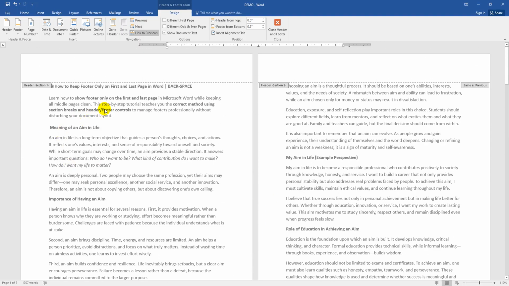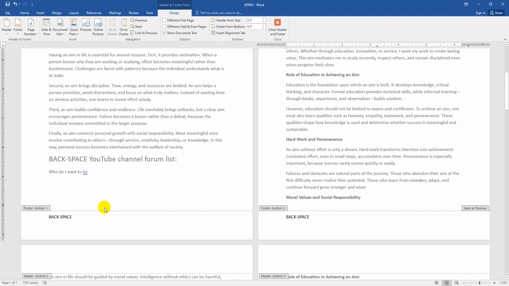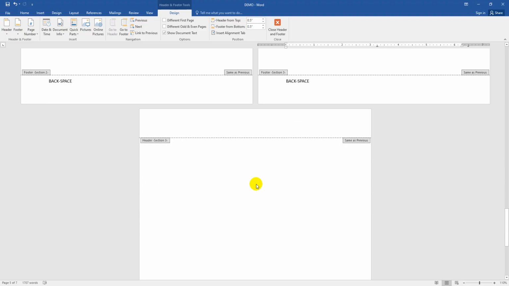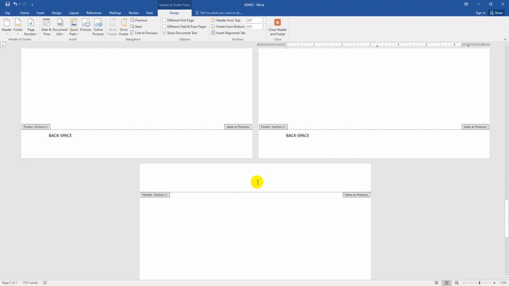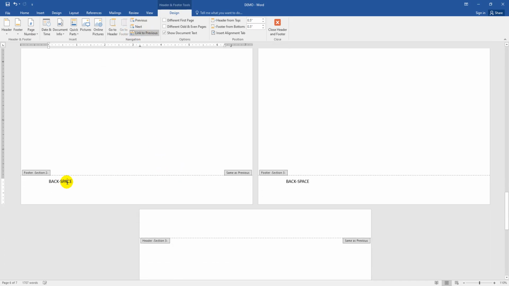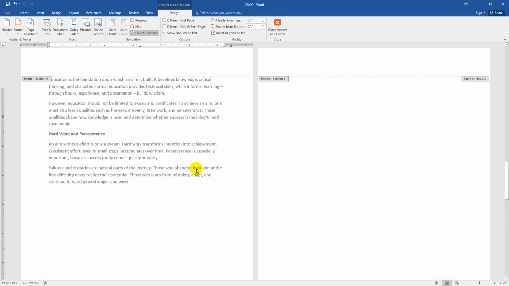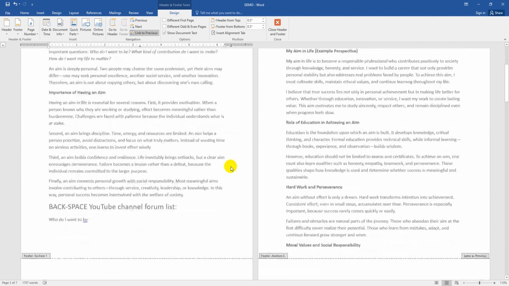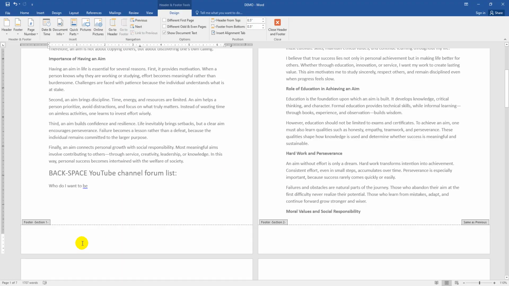Now I go to the second page and click the Link to Previous option, turn this off. Then go to the last page, the third section, and click the Link to Previous option again. Then remove the footer from all the middle pages, and we can see here the footer is available only on the first and the last page.